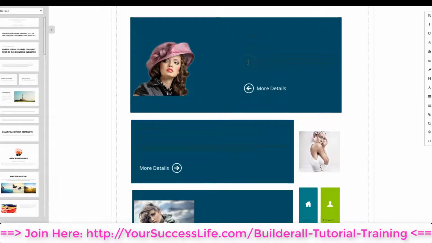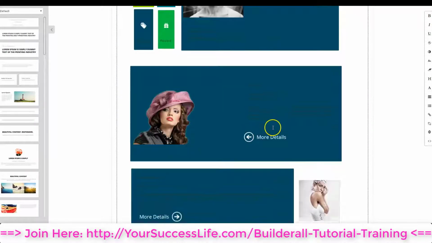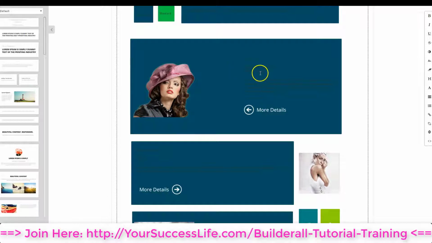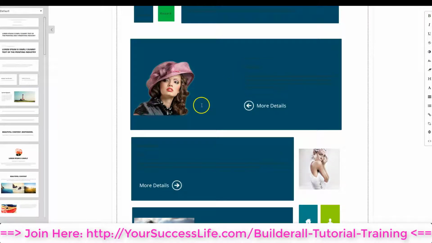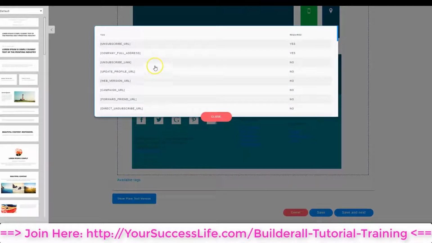So I can put an extra line there and then paste that tag in there. So as you can see, it says unsubscribe URL. That means that will put the unsubscribe URL inside that area. I can also choose to delete it, and everything goes back the way it was. So let's go back down and we'll see available tags.